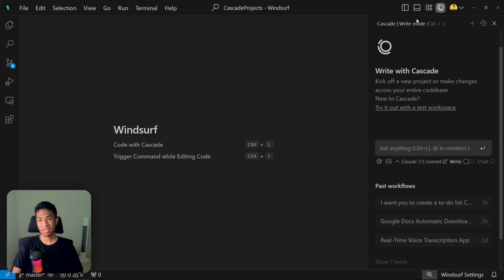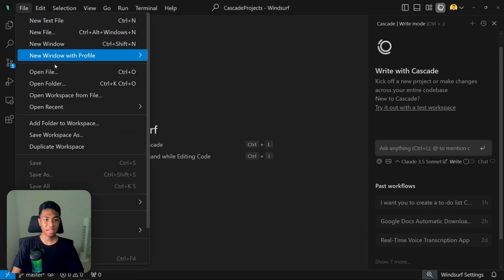On the right side of the screen, there is something called Cascade, and this is the AI feature that we are going to be interacting with. So this is where you can start writing the prompt, and later it will create all the code necessary for the extension. But to start a new project, you have to go to File and then click Open Folder.